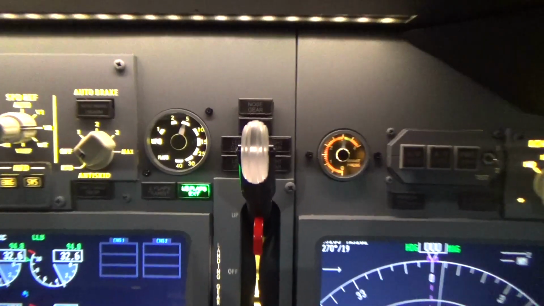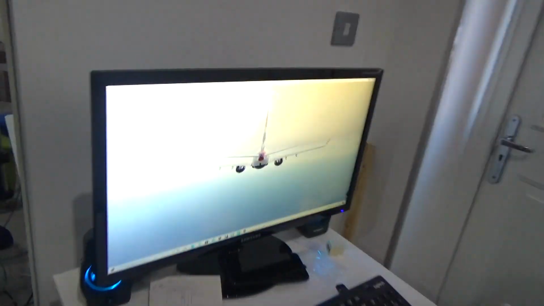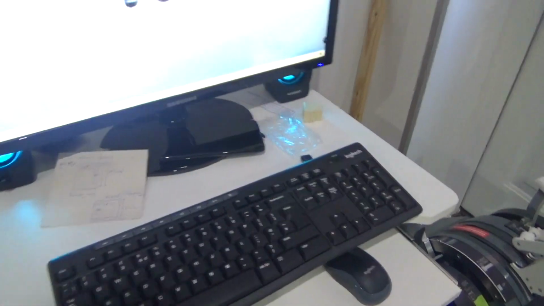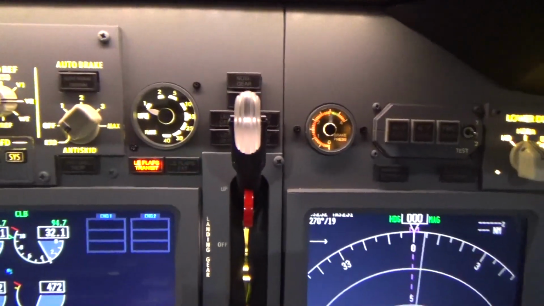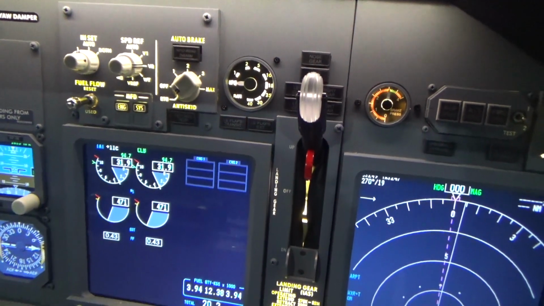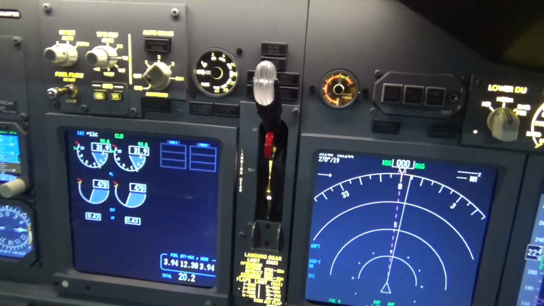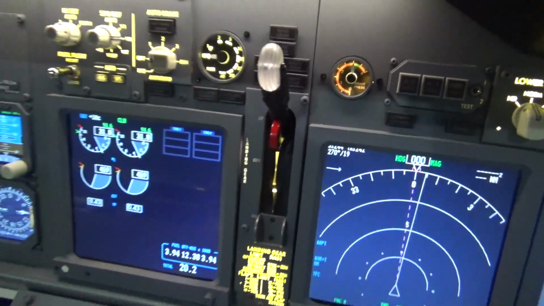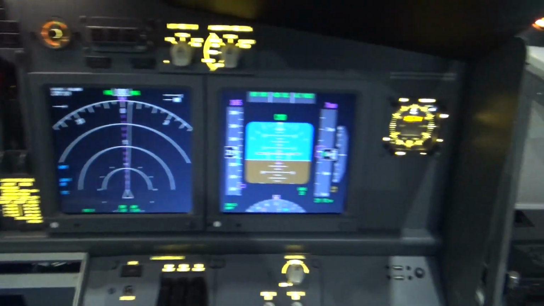Oh, I forgot to close the flaps. Okay, this plane probably breaks all the rules, but hey, it's not fun if you cannot do it, right? That's the point of a simulator. You can test whatever you want.